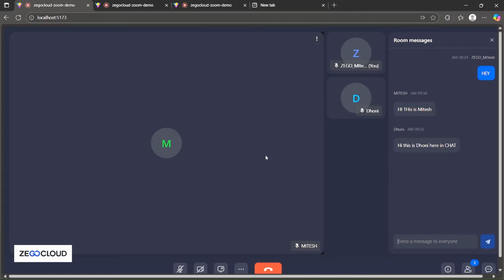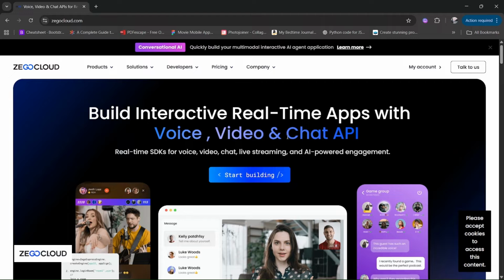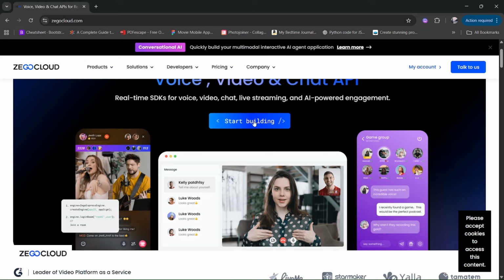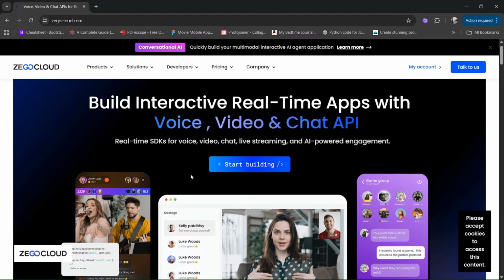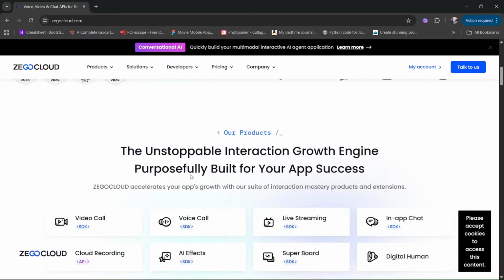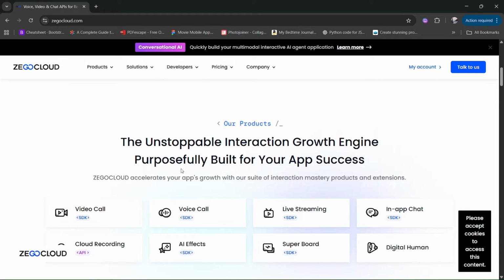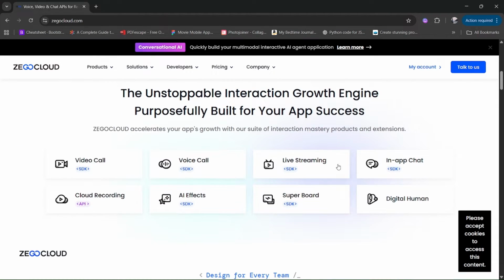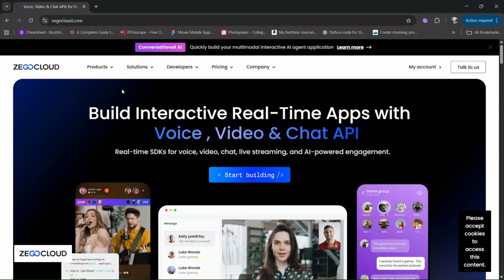So this is how it is. We can build this in just 30 minutes. ZegoCloud helps you build real-time apps within just a few minutes with the help of their UI kits. So you can build a Zoom clone, a caller, or a live stream. There are many more features available here. So let's go to UI kits.